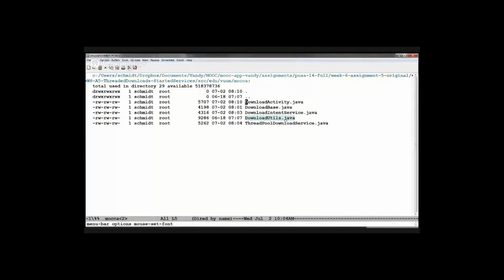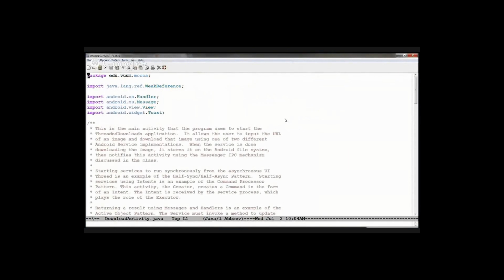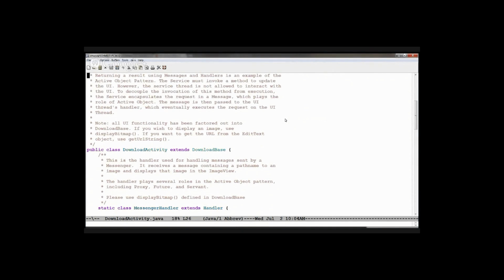Okay, so let's start by taking a look first at the client side. This is the download activity. As you can see, there are a lot of comments in here. This solution was done by Mitchell Gordon, who's one of the students working with us this summer, and he did a real nice job of not just providing the skeleton of the solution, but also commenting heavily what patterns were being used. So as you can see here, we have download activity, and download activity extends download base. And we'll take a look at that.